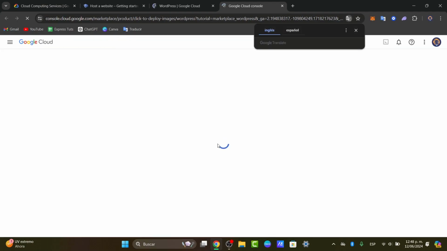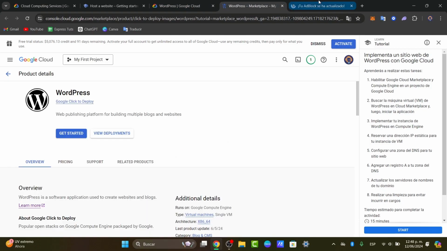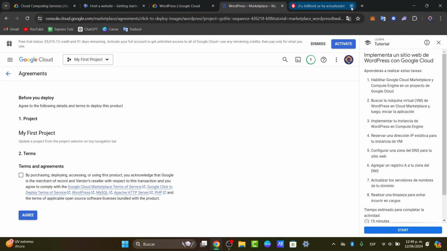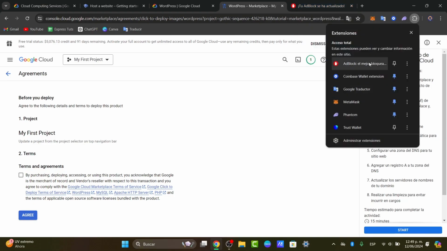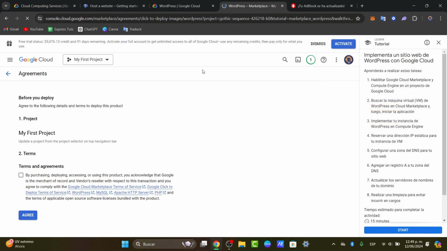This should now take you directly back into the console of Google Cloud. What you can do in here is set up a custom domain if this is applicable. In my case, I just want to focus on my WordPress marketplace and hit Get started. First of all, make sure that if you have any extension such as an ad blocker or whatever, you pause it for this website.